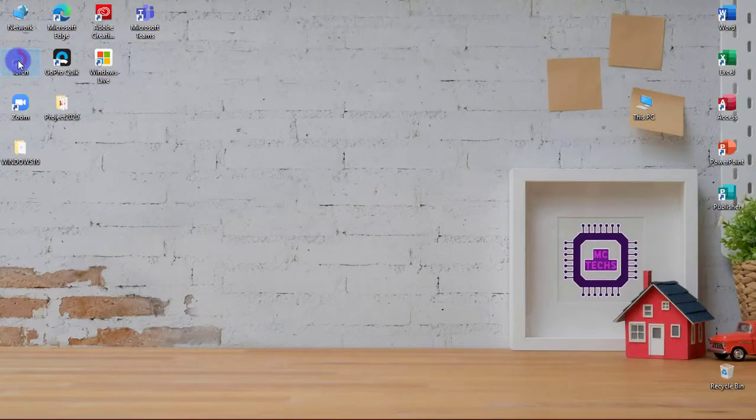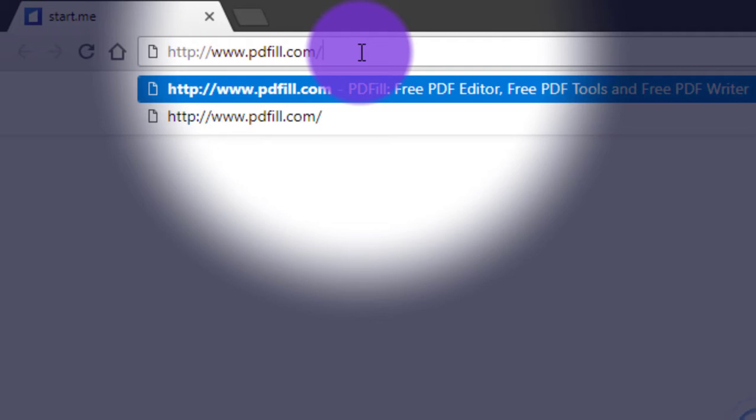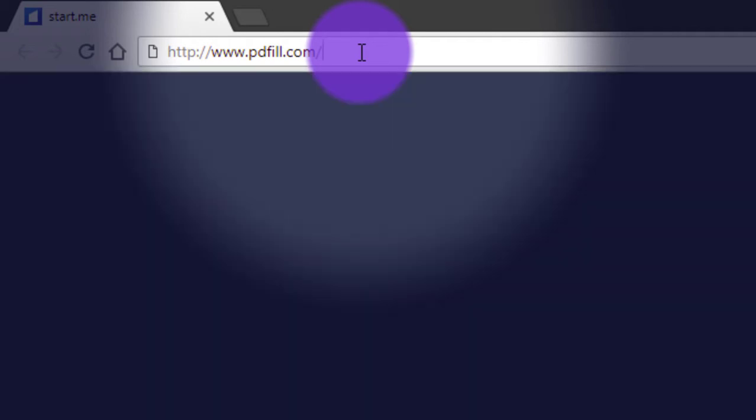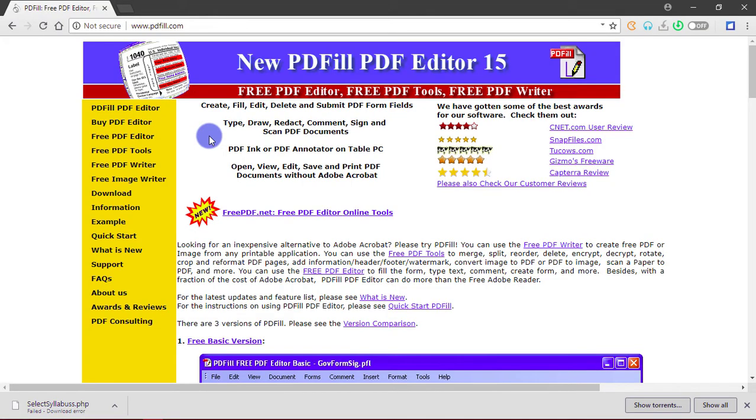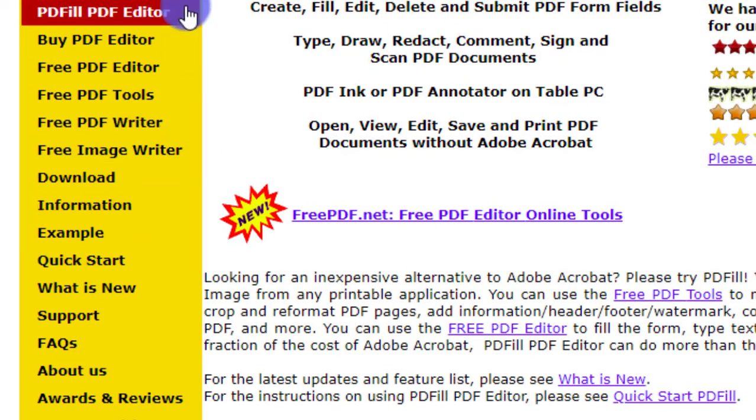Here I'm going to open the web browser. The website address is www.pdfill.com and you can hit the enter key. And here we have the website, and we have different software and tools available on the left side.